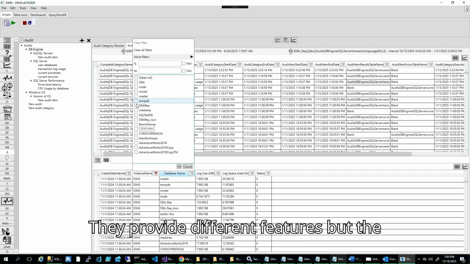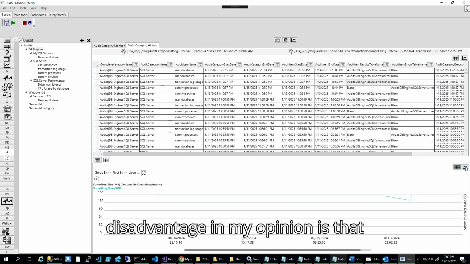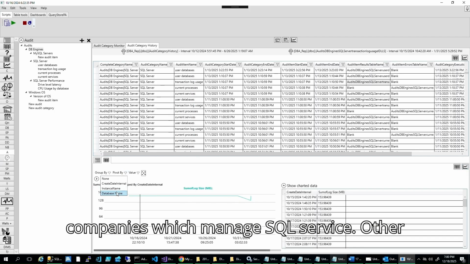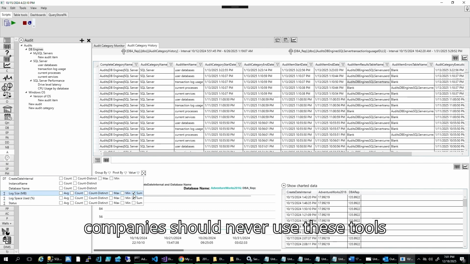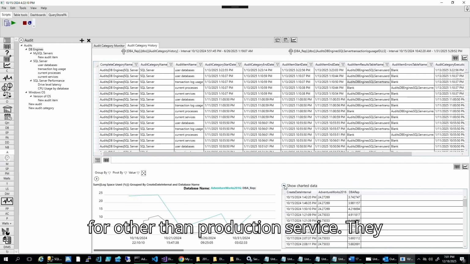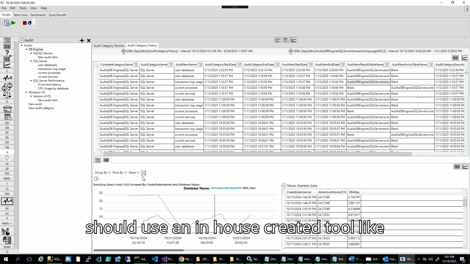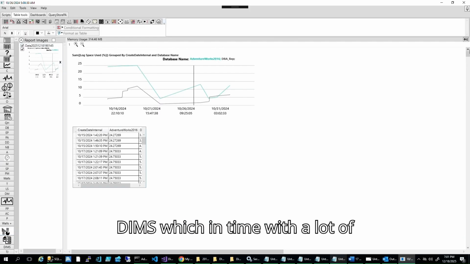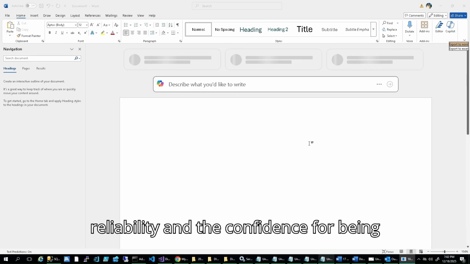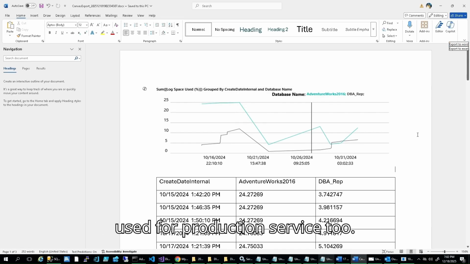With the data collected, they provide different features, but the disadvantage in my opinion is that companies which manage SQL servers for other companies should never use these tools for anything other than production service. They should use an in-house created tool like DIMS, which in time, with a lot of modifications and updates, can achieve the reliability and the confidence for being used for production servers too.